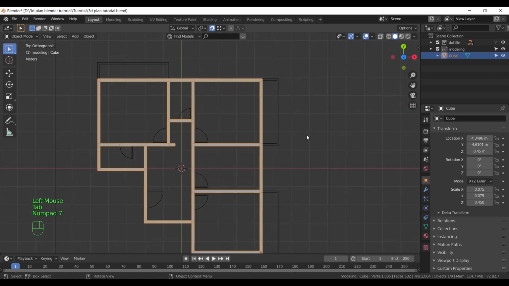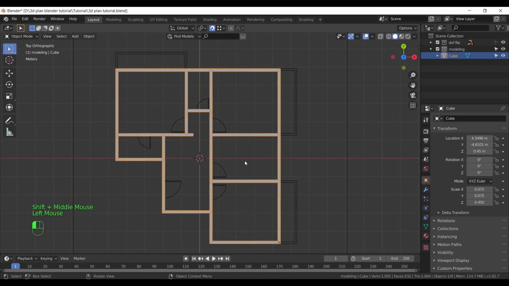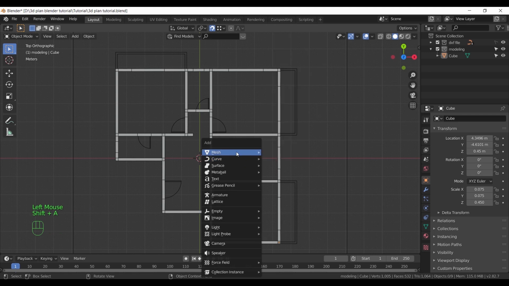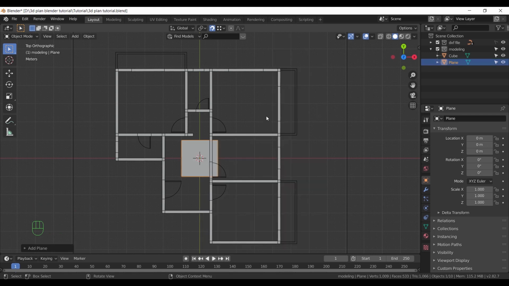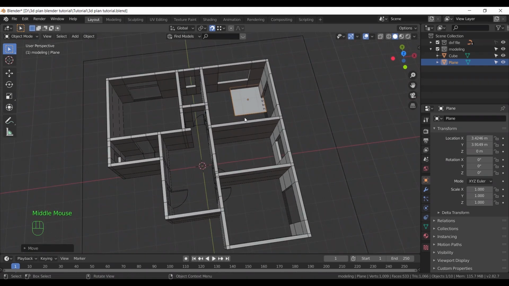And that's it for the walls. We can now place a plane as a floor. Press Shift A to add it, then move it to one corner and extend it with vertices selection. Make sure the floor is under the walls.